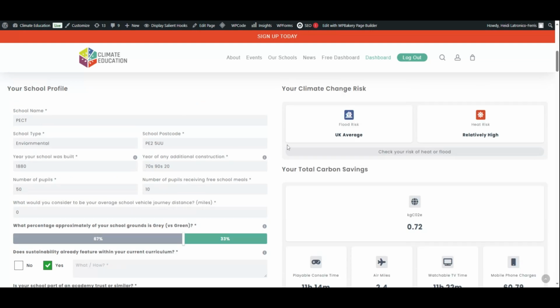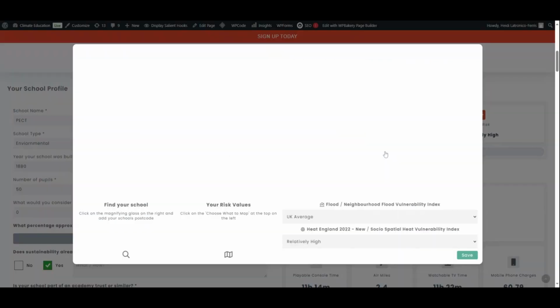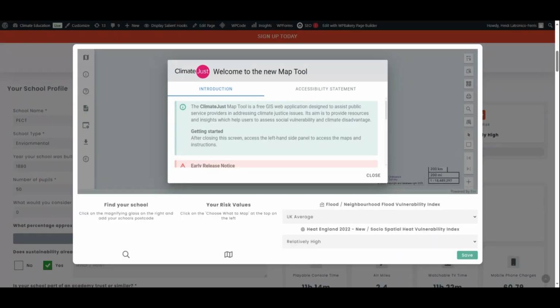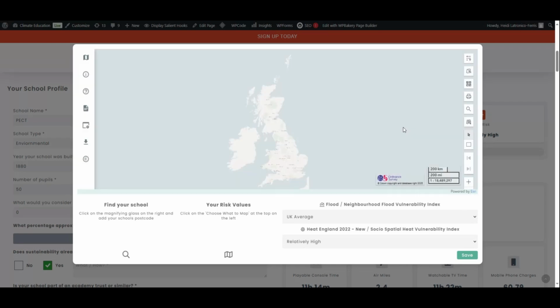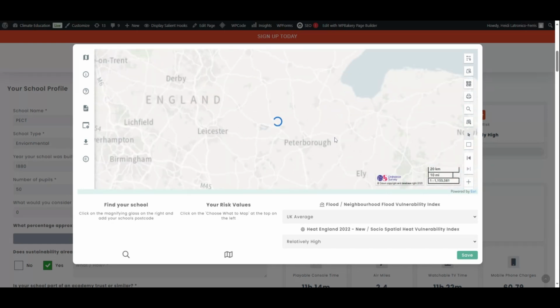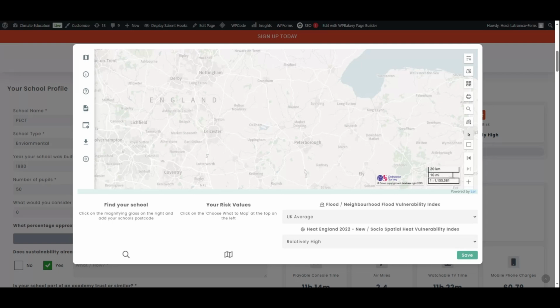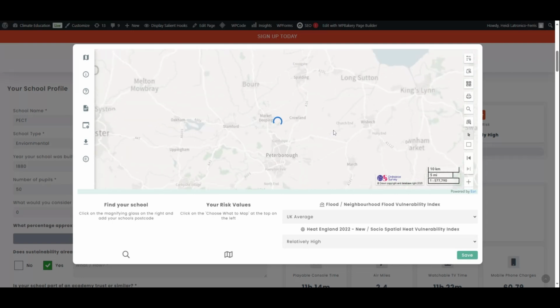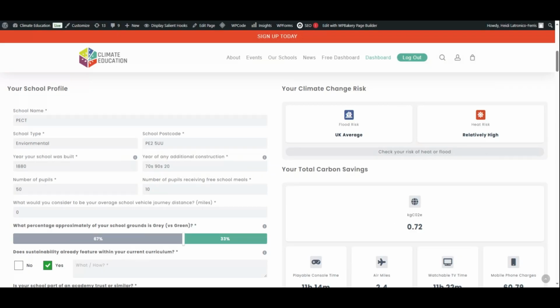You will also be able to look at your climate risk for your school's location. By clicking on the button, you'll be taken to the Climate Just website, where you'll be able to type in your personalised postcode and find out where at risk you are in terms of heat or flood risk in the future. This will help you to understand what measures you might need to take to protect your school grounds and your school population. Once you've found out what risk your school is at, you can input them into your boxes, and so you've got that as a reference moving forward.